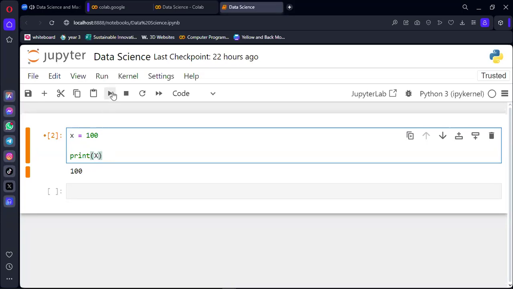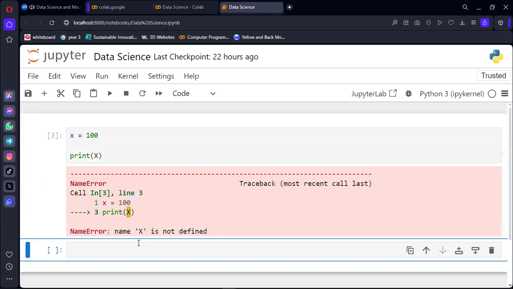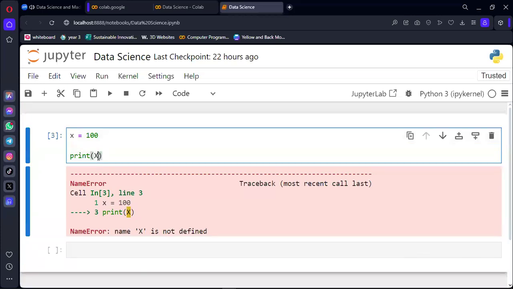So when I try to print, it's going to tell me that X is not defined, because Python is case sensitive. So a small x and a capital X are different. So that is what it means to be case sensitive.